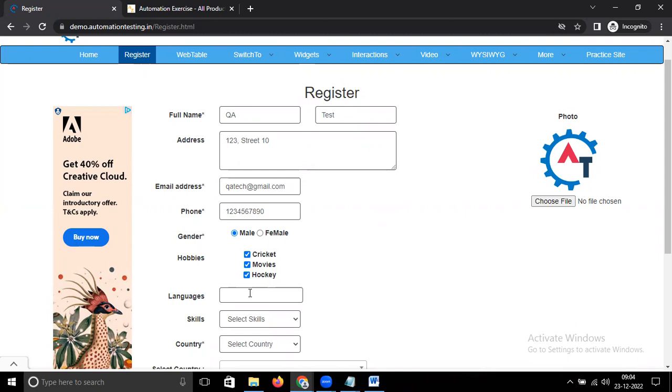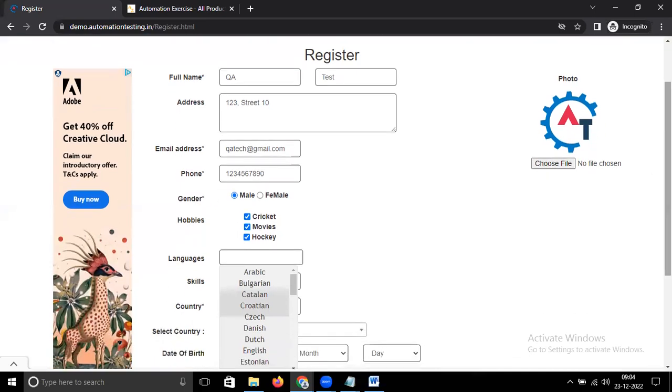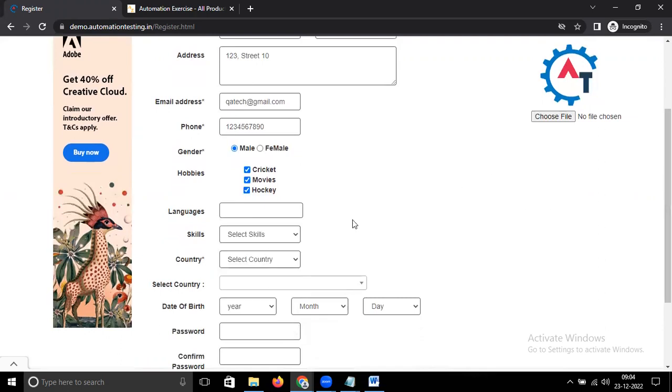And here you have a language drop down, so you need to select a language. Let's say I'm selecting Arabic. You can select n number of languages here, whatever languages you know. Some people may know 3 languages, some people may know 6, some people may know 10. If you want to select all 10, you can select all the required languages here.